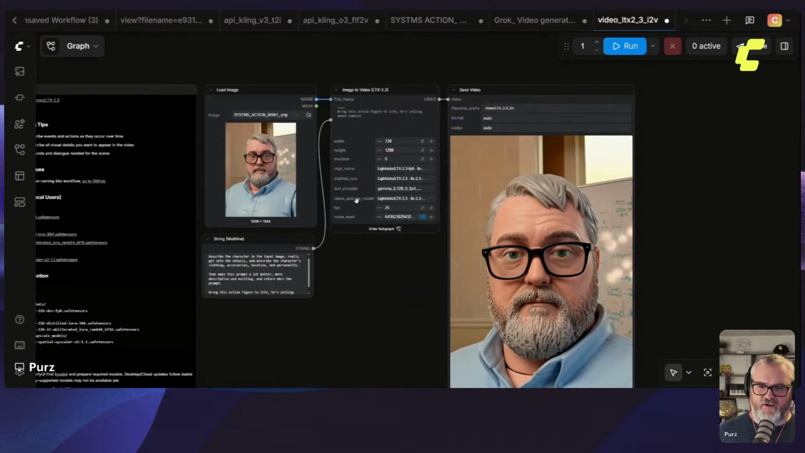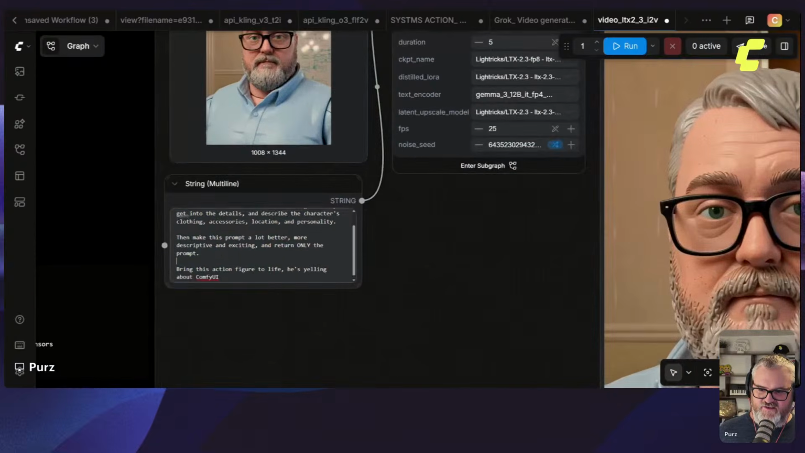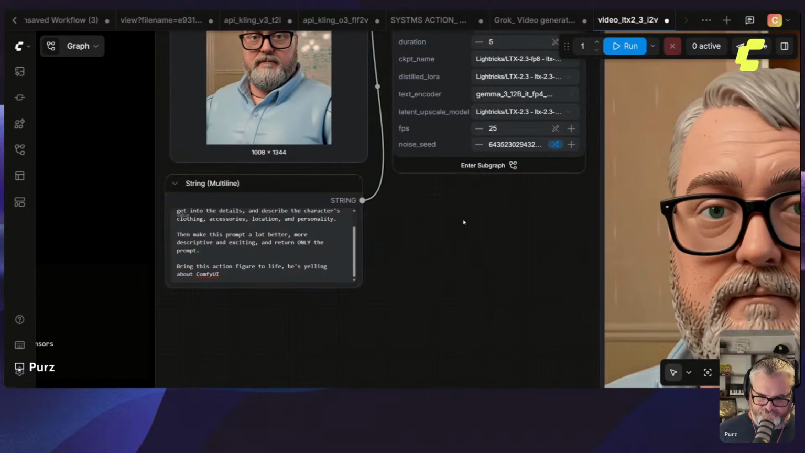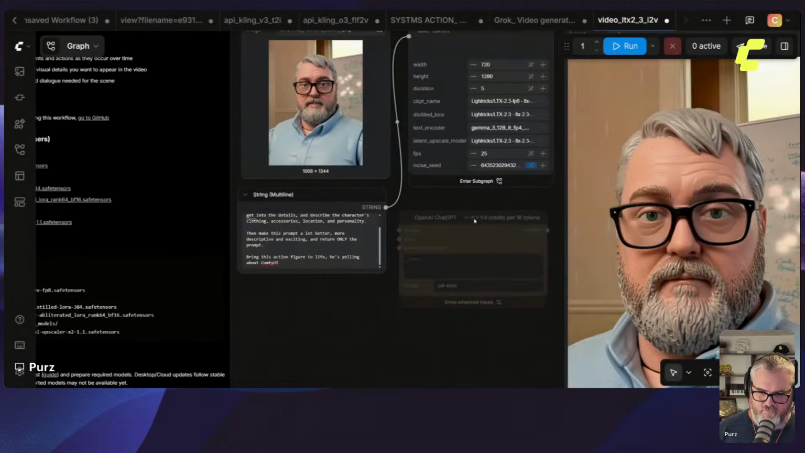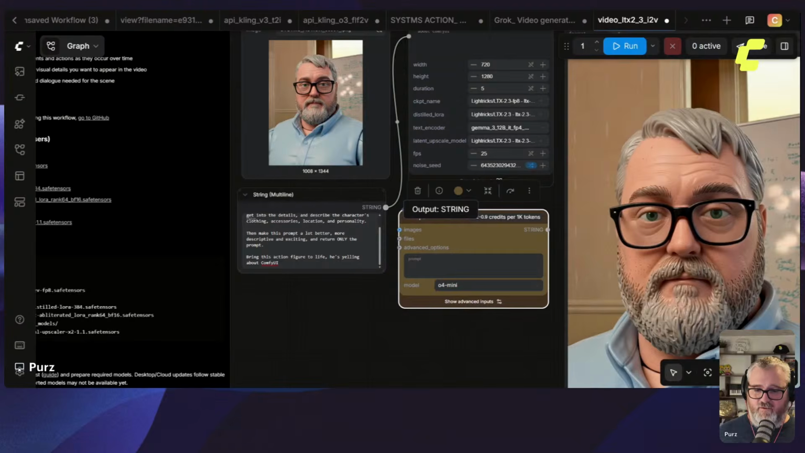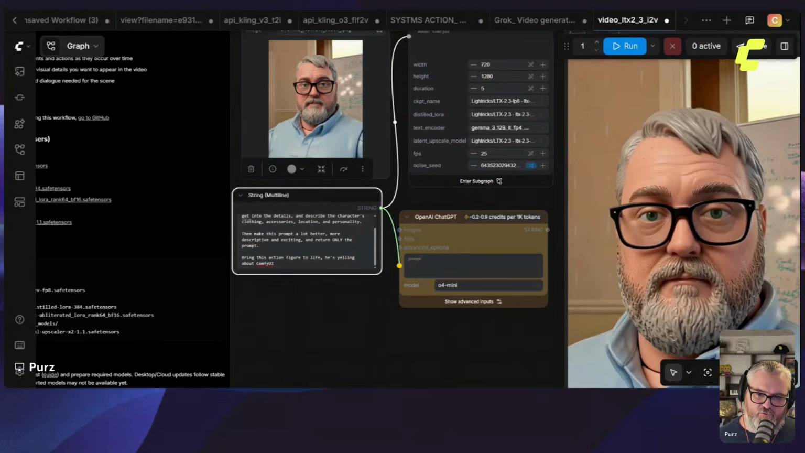So we have our prompt. Our prompt was bring this action figure to life. He's yelling about Comfy UI. So if I add an OpenAI node, if this is your first time on the stream, this happens all the time. So get used to it. So let's grab this string from this node I made and drag it into the prompt here. So this is the whole prompt now.